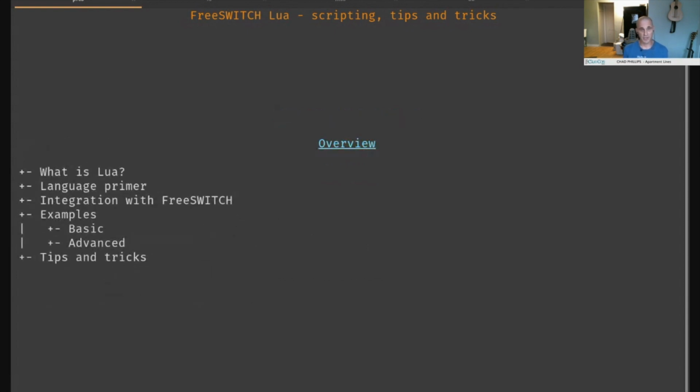So here's the battle plan for the talk. I'm going to talk a little bit about what Lua is as a language. Then there'll be a very brief visual language primer to get you used to looking at Lua. Then I'll talk about how you integrate FreeSWITCH and Lua. After that, I'll get into some examples. We'll start out with some simple ones and then get more advanced. And if there's enough time at the end, since I've been doing this for 13 years or so, I'll share some of the tips and tricks I've learned that might make things a little easier for you if you're just getting started.